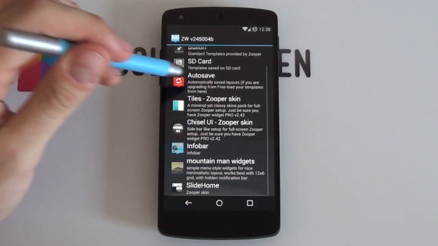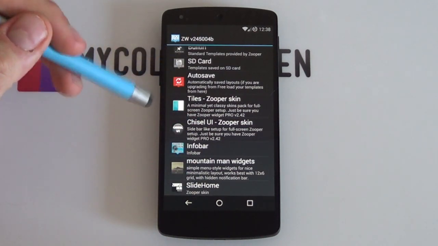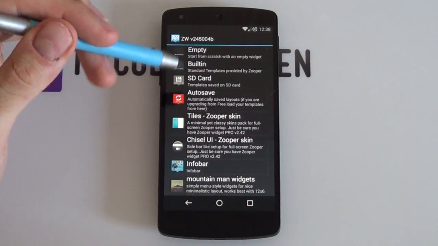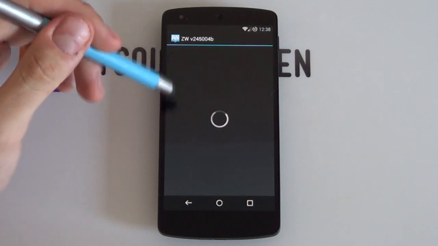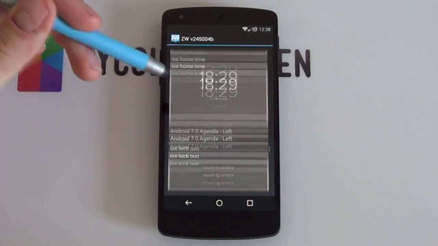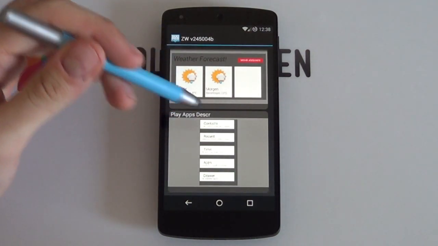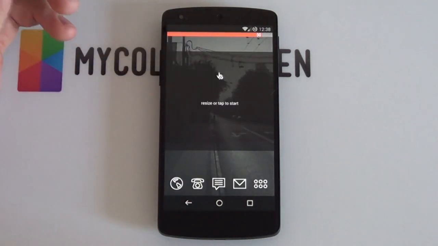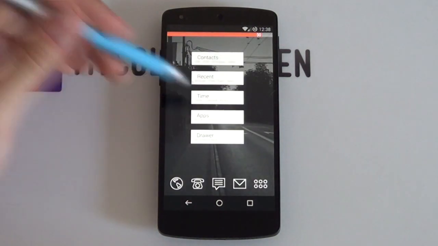Now just take note, it's not going to appear in your main templates on the main page, and that's pretty much because these are from the Play Store, and this app does it a bit differently. If you go now into your SD card, this is where it basically saves all of them, and that's pretty cool as well. It's not too big of a deal. So here it is, that one that I just downloaded, the Play Apps description or whatever, and I'm just going to go back, see what it looks like, and there it is.